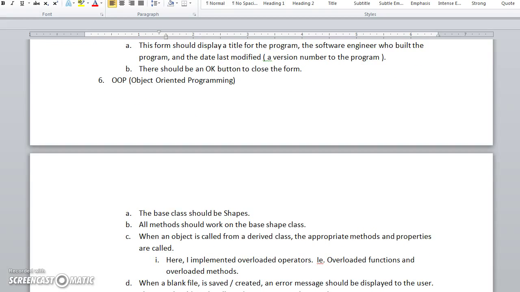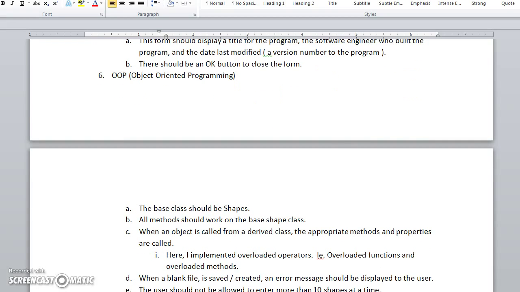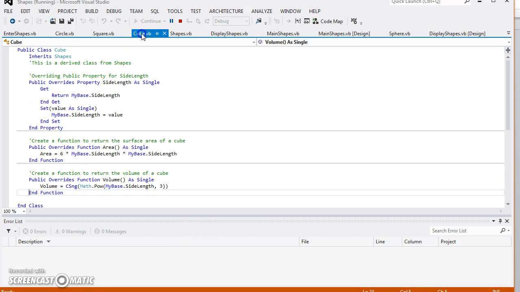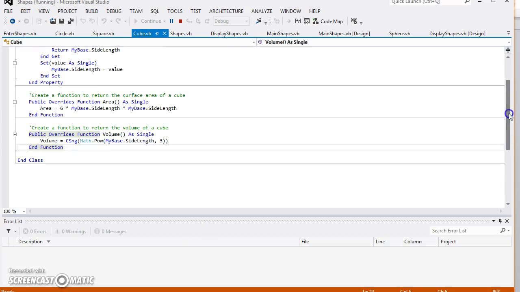I'll go on to point out in 60 more seconds here all the object-oriented programming guidelines, the specifications that have been met. I've used inheritance within the program, and I've used a base class called shapes. All methods do work on the base shape class. I implemented overloaded operators inside of some of the other classes, such as the cube function, which returns a value called volume, for example, on this public function. It's been overwritten, and I've used the concept of overloading a function inside of cube, for example, to display the volume of a cube by using this formula and returning its value.